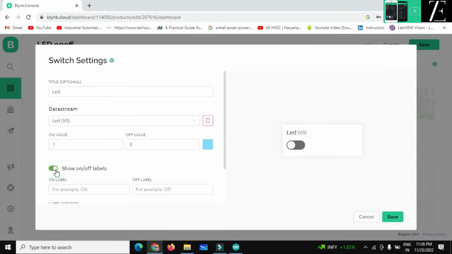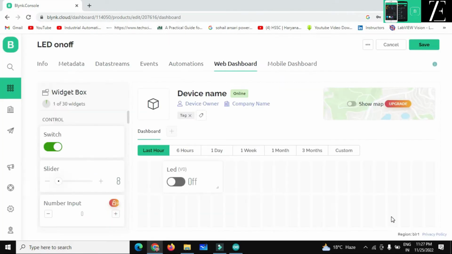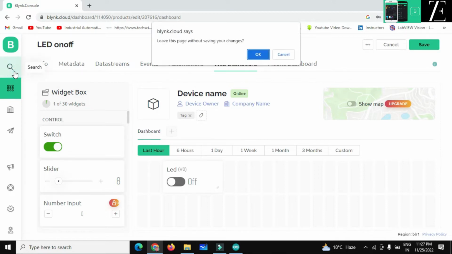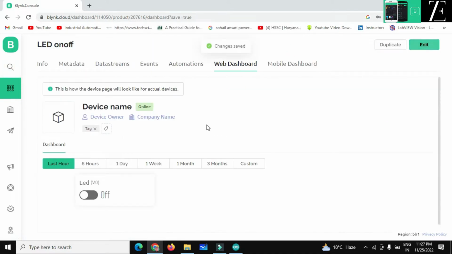You can also put on and off label over here, and you can check from here like this, and you can also hide this, that is your label. Right now I just put LED V0. Just save it. This part is from the dashboard. Now we just go to our code. So first I have to save it. Save this. It is saved.